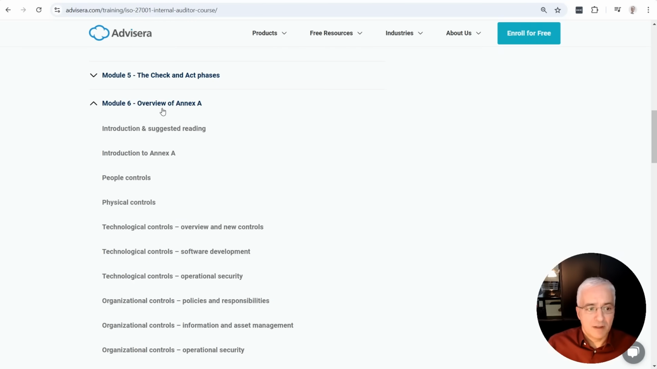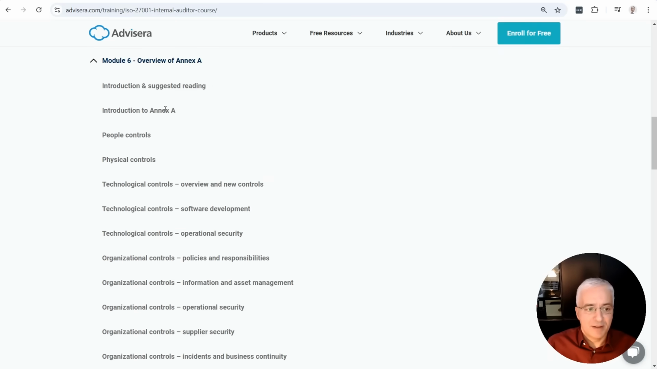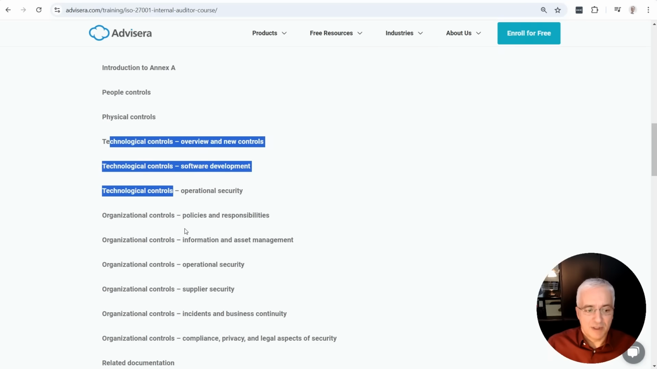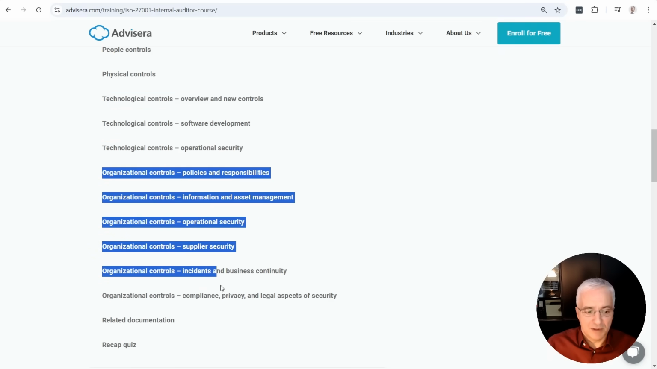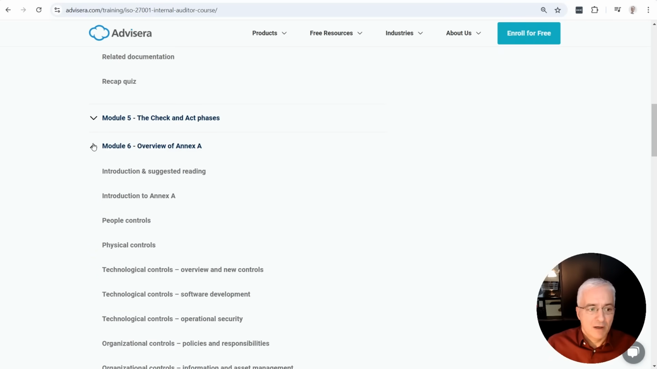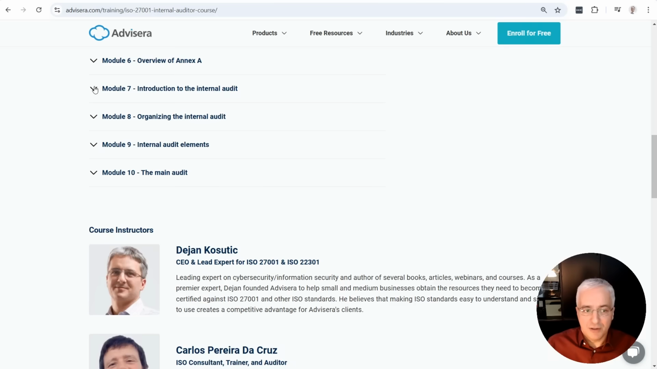Okay, and module 6 is all about Annex A. So here you have the coverage of all the controls, starting from people controls, physical controls, then a lot about technological controls, also a lot about organizational controls. Okay, now let's go for the internal audit modules.